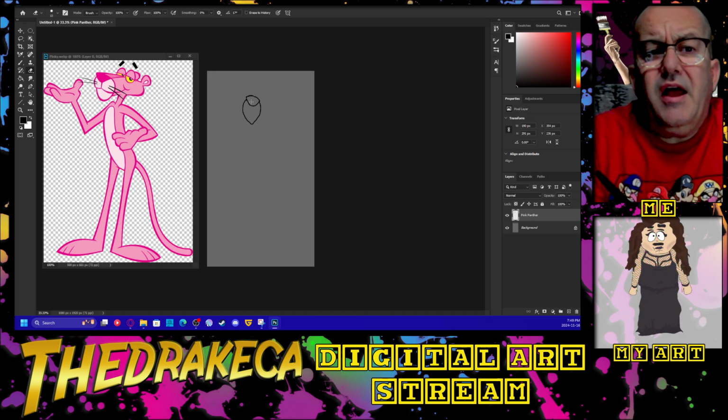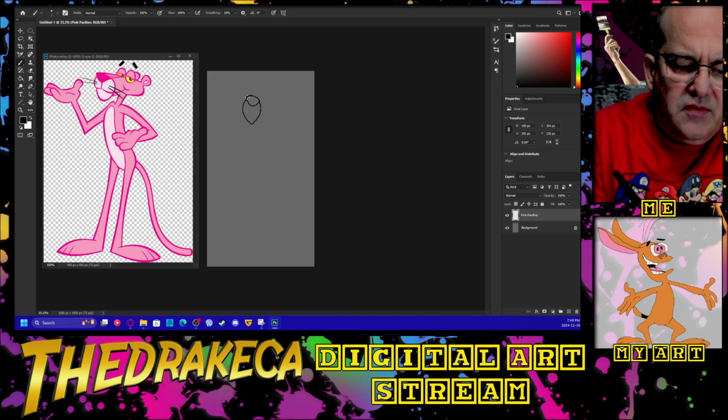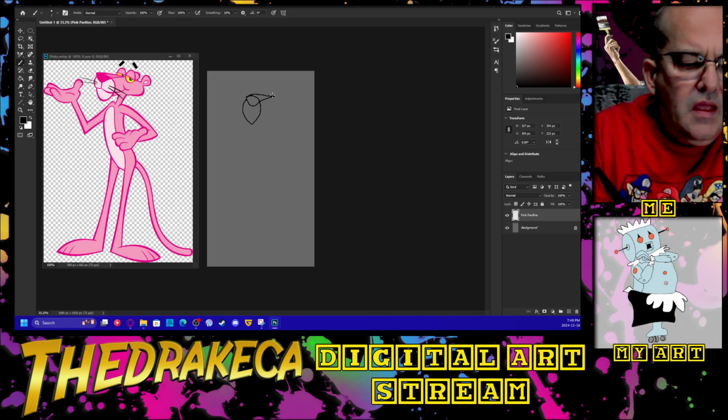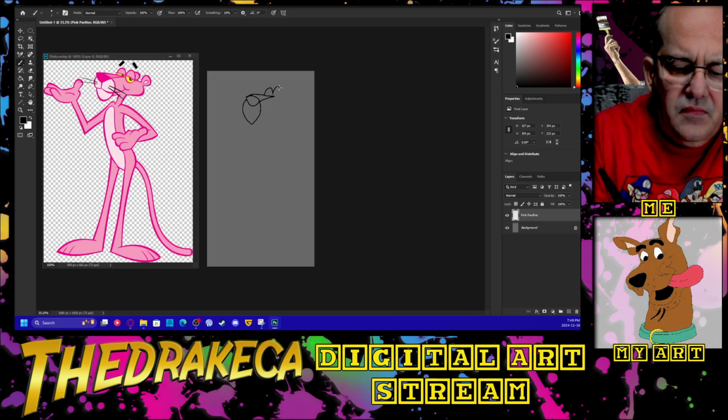Day 3, I did Patrick Star, SpongeBob's buddy. That one was pretty quick to do. Literally just a basic starfish shape, and so, yeah, it almost felt like cheating. But you know what? It was still fun to do.